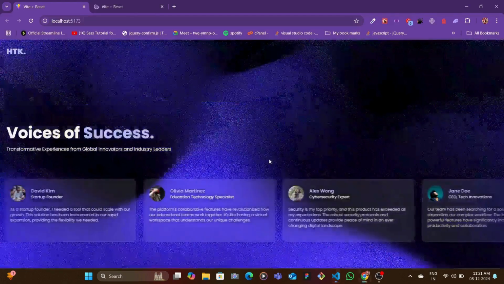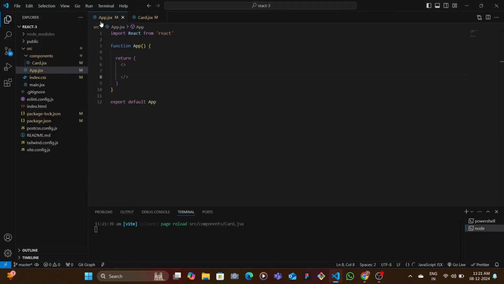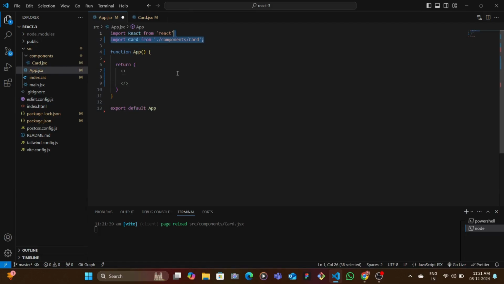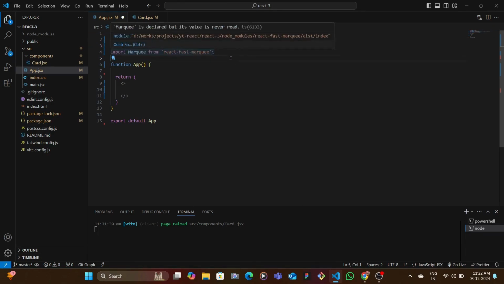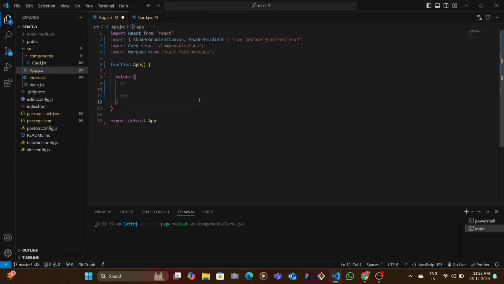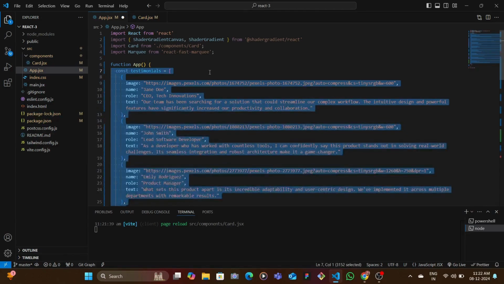Now if we save, we don't see anything here since we need the content. So since our card is dynamic, what we're going to be doing is we're going to be adding first our card component, and then we'll also add two more components which we're going to be using later. So the first one is shader gradient canvas, and then shader gradient, and then the marquee for the smooth marquee that we're having here.